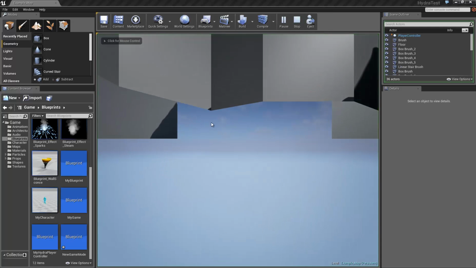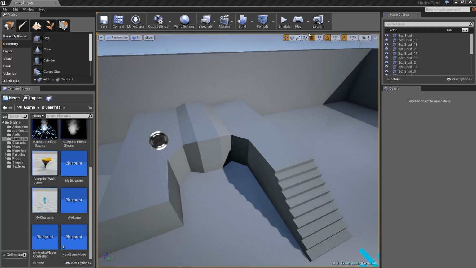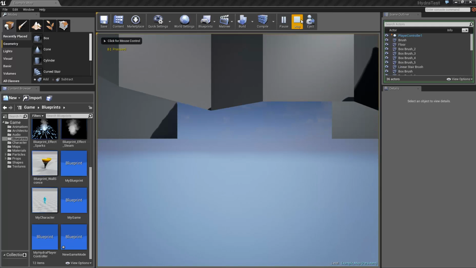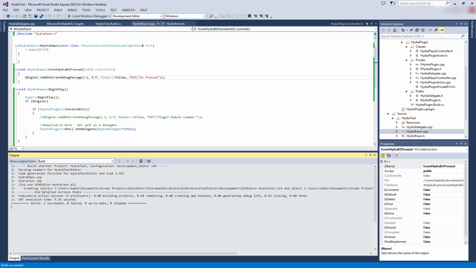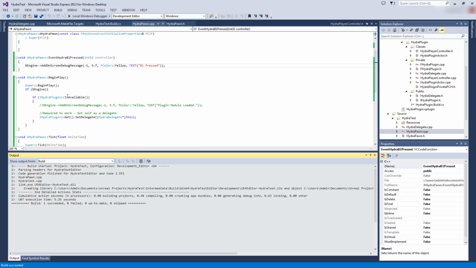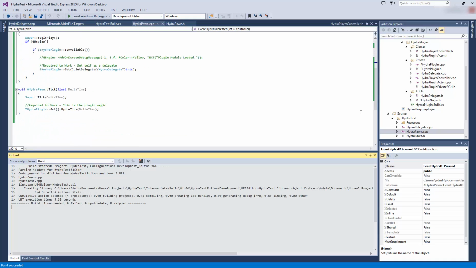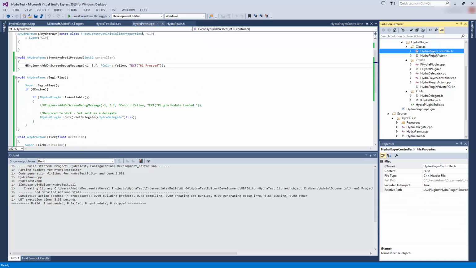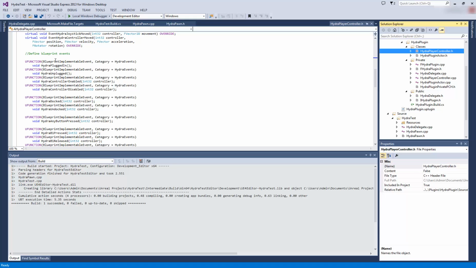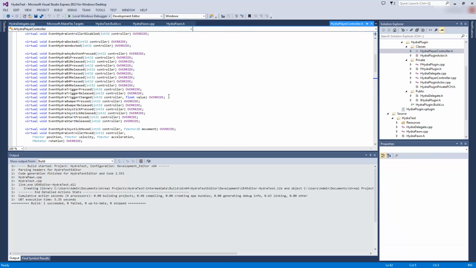Now if we play, we're below the world. But if we press 1, it shows up. And that's it for C++ implementation. You can add this to any class you want. And if you just follow the same steps, you'll be able to extend that class to respond to the Hydra in the same way. And if you add the methods that are added here, these blueprint implementable, you'll be able to also emit the blueprint events that you want.